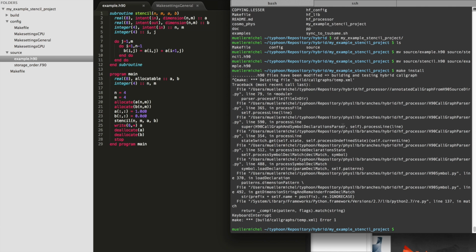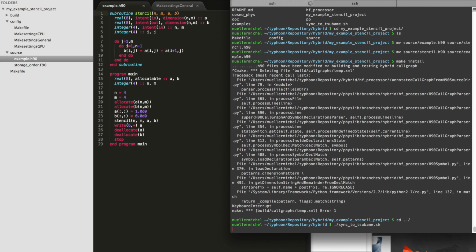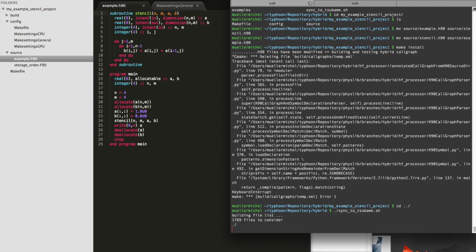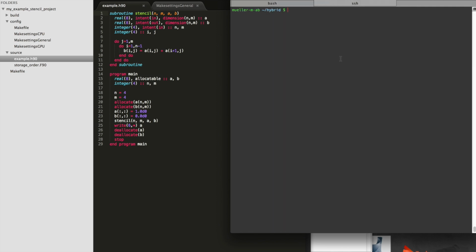So in order to test this, we need to first copy the code into a system that has everything that we need to build. On my local machine, I don't have the PGI compiler. For this, I'm using a compute cluster. And I just synchronized the directory up to this cluster, and let's build it here.